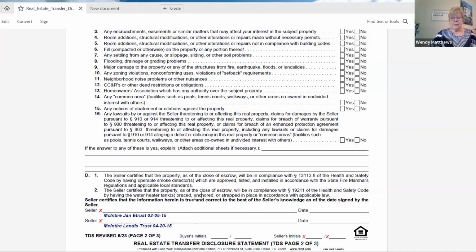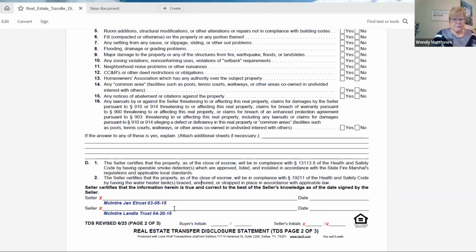It's not like, well, it's code now, but as I think we all know, we don't have to sell the property up to code, and the seller does not have to bring everything up to code. They just have to disclose what they know. All right, so there's that.